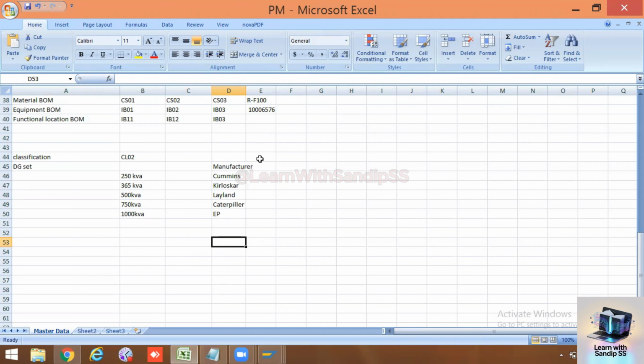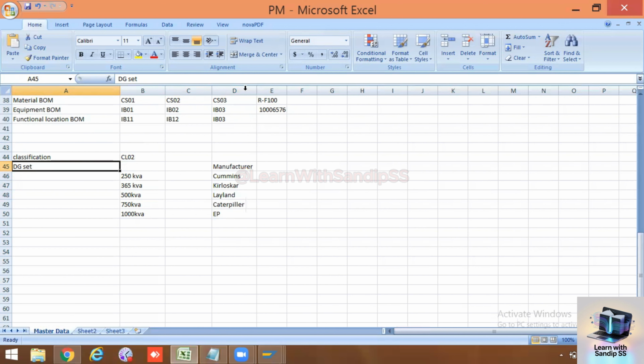Basically, the manufacturer will create the DG set, and we need to assign that parameter to our DG set, which is our equipment. So this will be the class, and this is one example, the manufacturer's name.